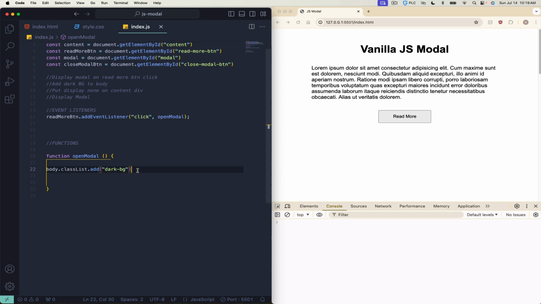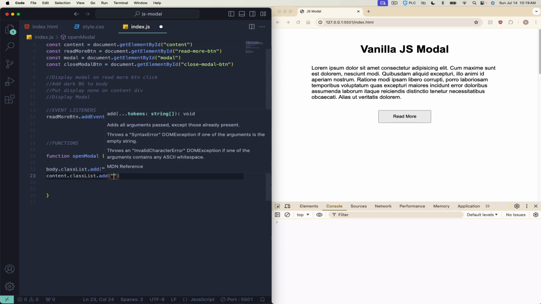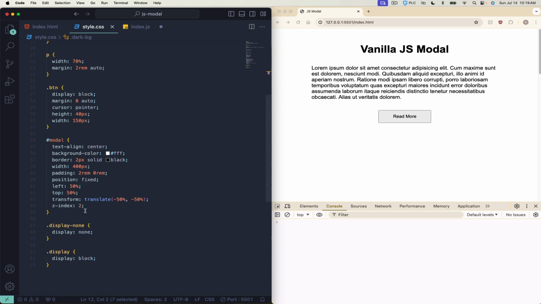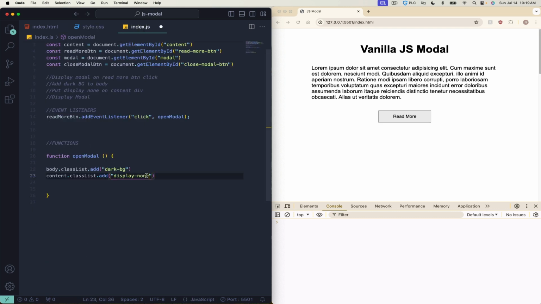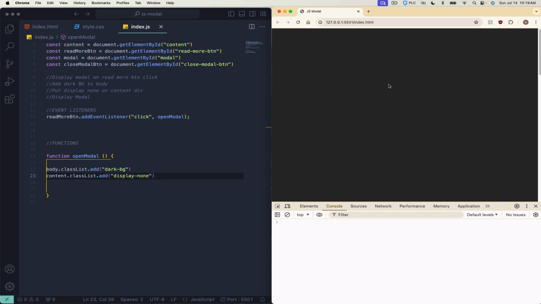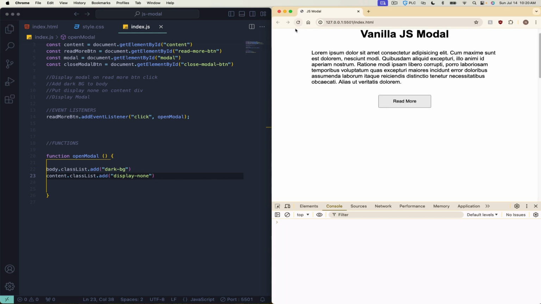All right, the second thing that we want to do, guys, is we want this main content to disappear. So let's say content.classList.add, and it should be the display none class that we want to add to it. So we get it out of here. Okay. So let's see if that works now. So let's click read more. Boom, and it displayed none. So cool. So that disappeared, and we got our dark overlay. So we're about halfway there.